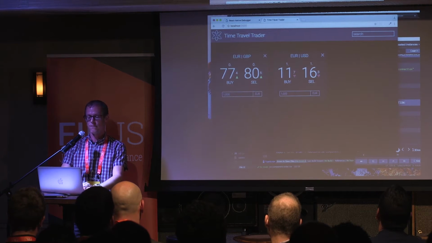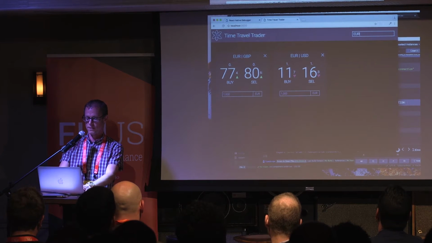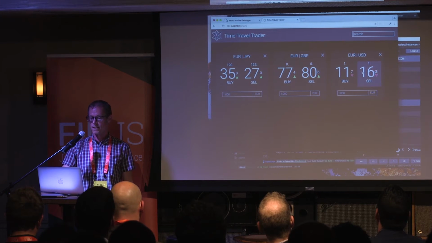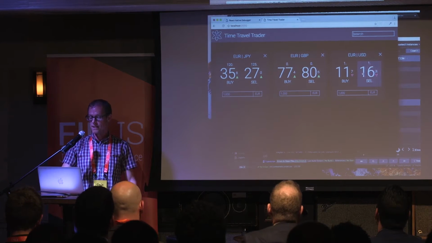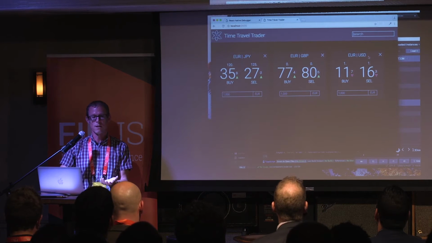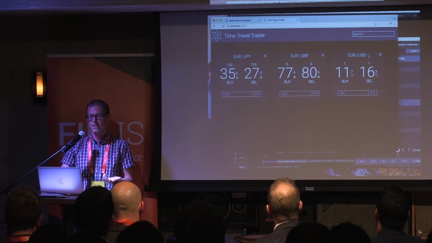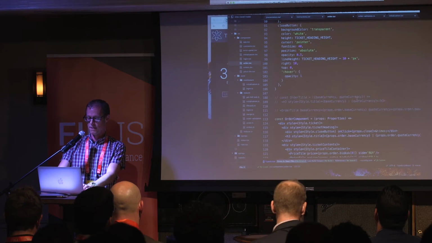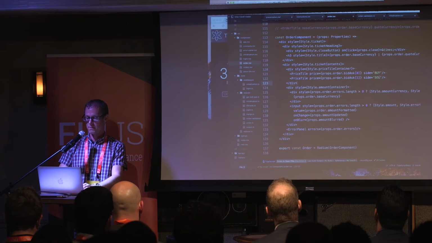So this is a fake trading application. Here you can see we've got price tiles, we can buy and we can sell, and I can't spell. Sell obviously has two L's. So what I'm going to do is demonstrate how things have actually improved. I'm going to flip over to the code, zoom in so that the people at the back can see, and there's my spelling mistake.